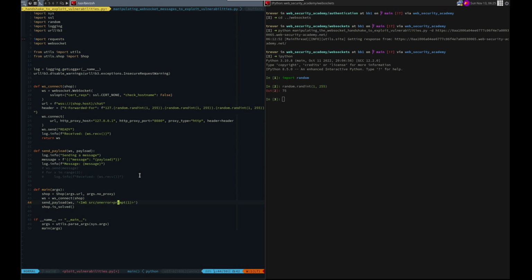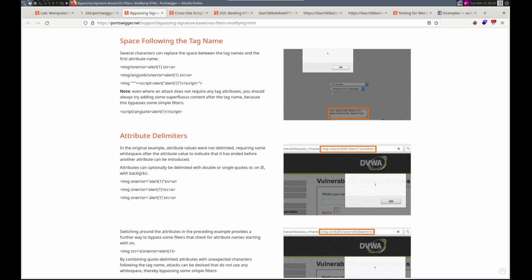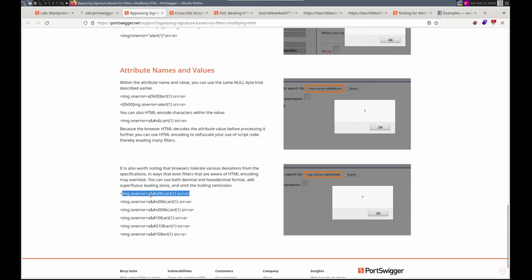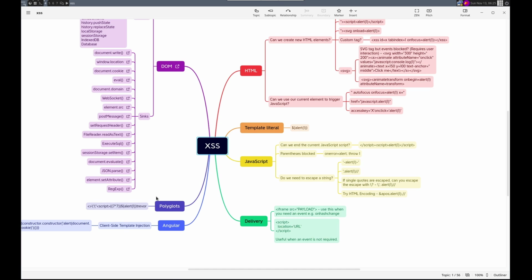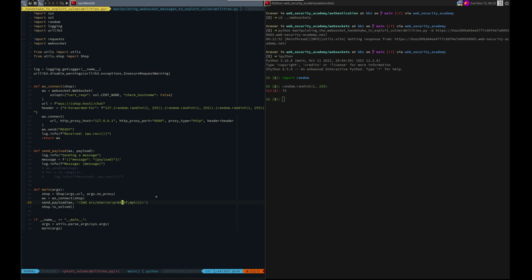So we can do 6F semicolon. And then we want ampersand pound 0, something like that. To double check, let's go back here. Ampersand pound. Oh yeah, we need X to tell it it's in hex. Something like that.